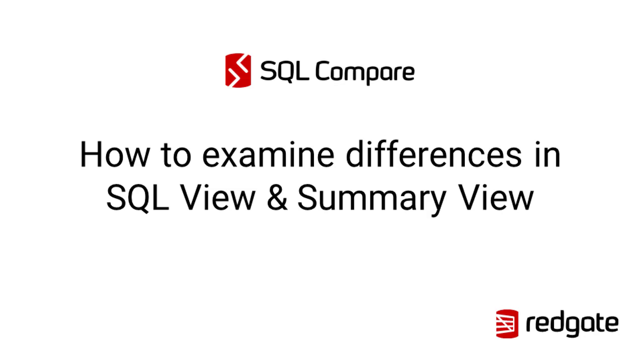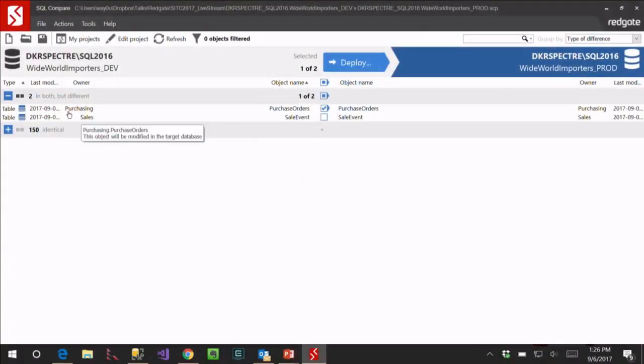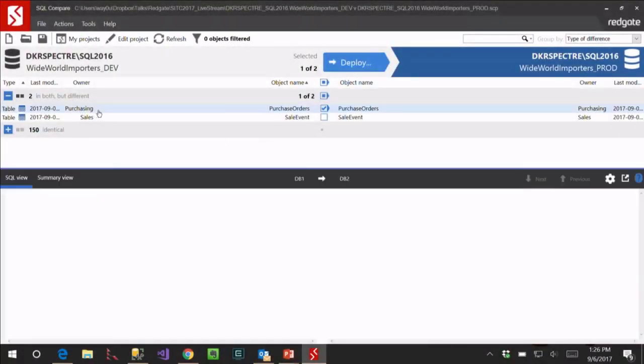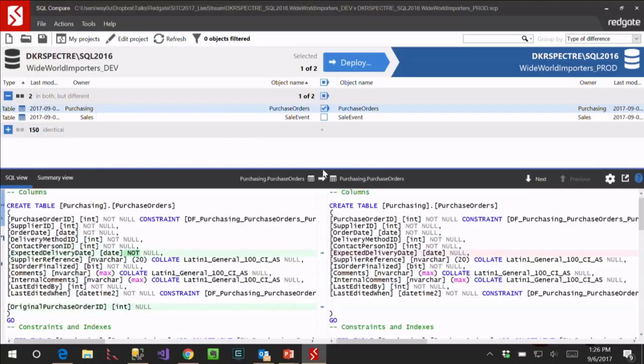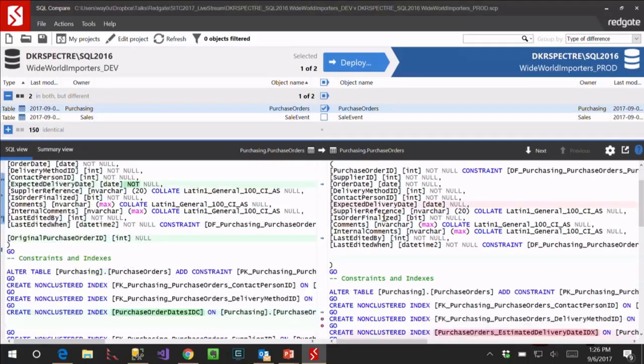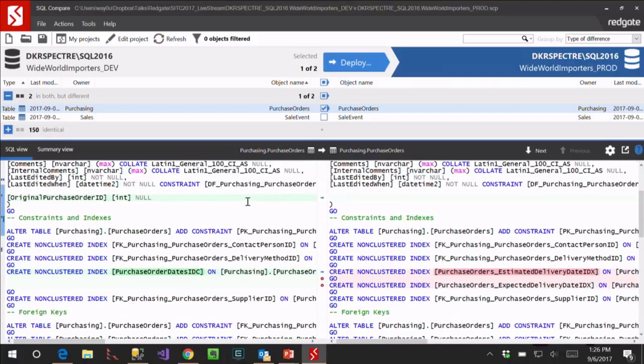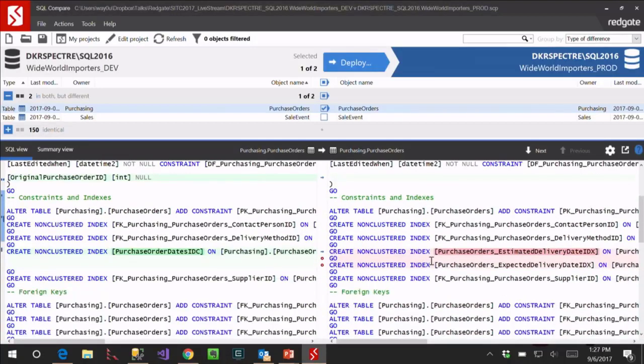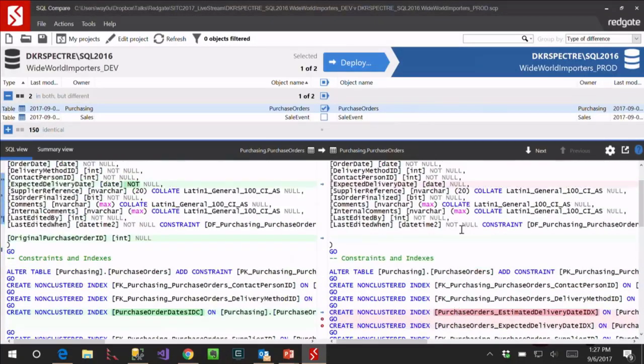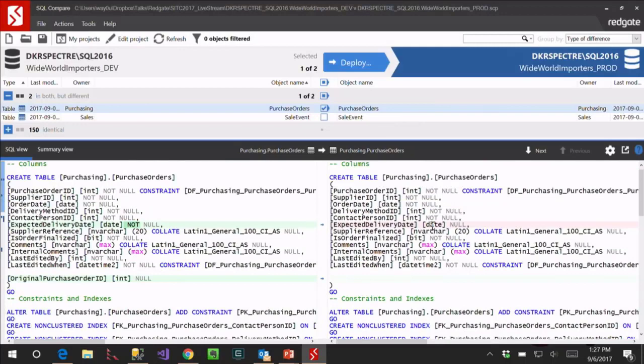Now the UI is very similar to the way it's been before. I'll see the things that are different and I see things that are identical. In my case, if I pick this first one, you'll see that I've got a number of items here that I've changed in the development database on the left that are in green, and the production database on the right in red.